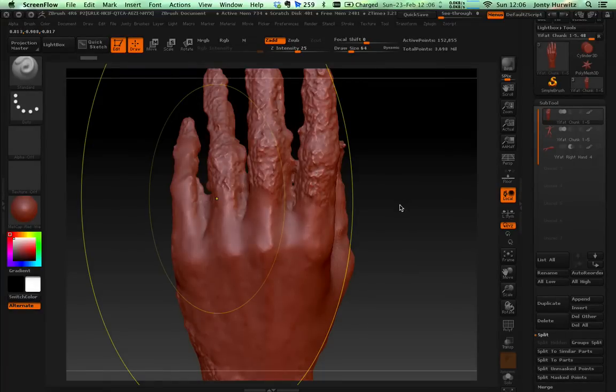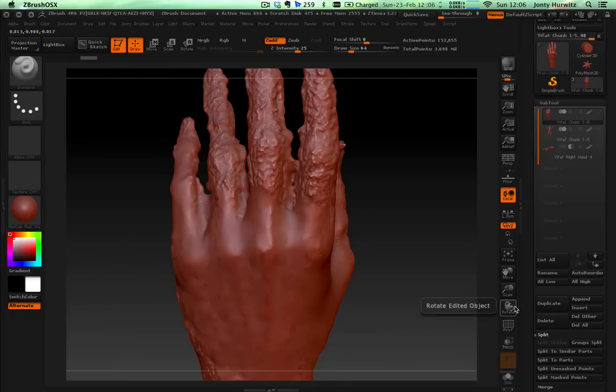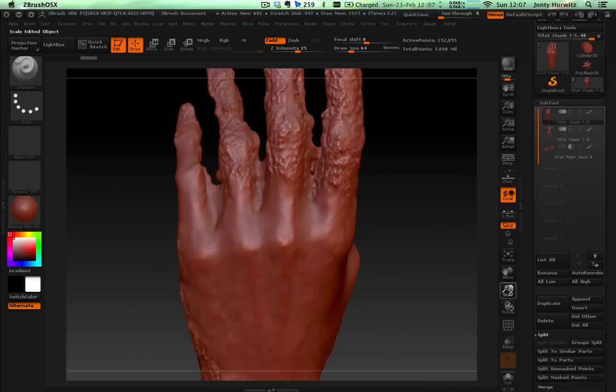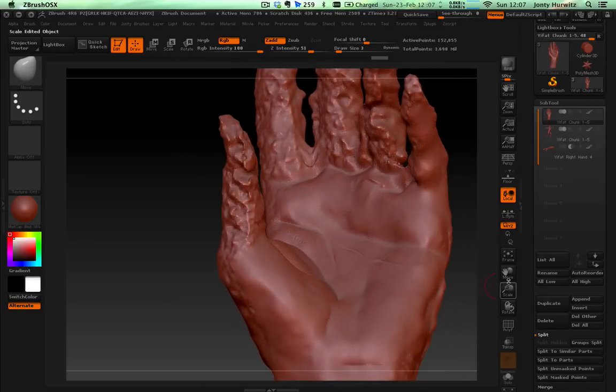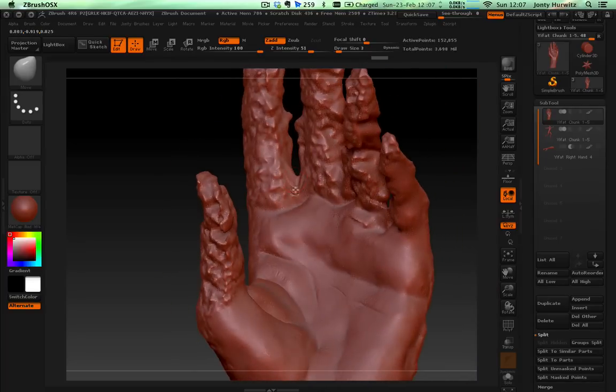Okay, I'm working on a scanned hand here, and I want to remove those nasty bits in between there while I'm cleaning the hand. It's taken me a while to work out how to do that, and I thought I would share that with you. So, the first thing I'm going to do is get my brush size down, go to the move brush, start pulling this all down, trying to keep the geometry even as possible, although I know the polygons are all going to be quite badly stretched.